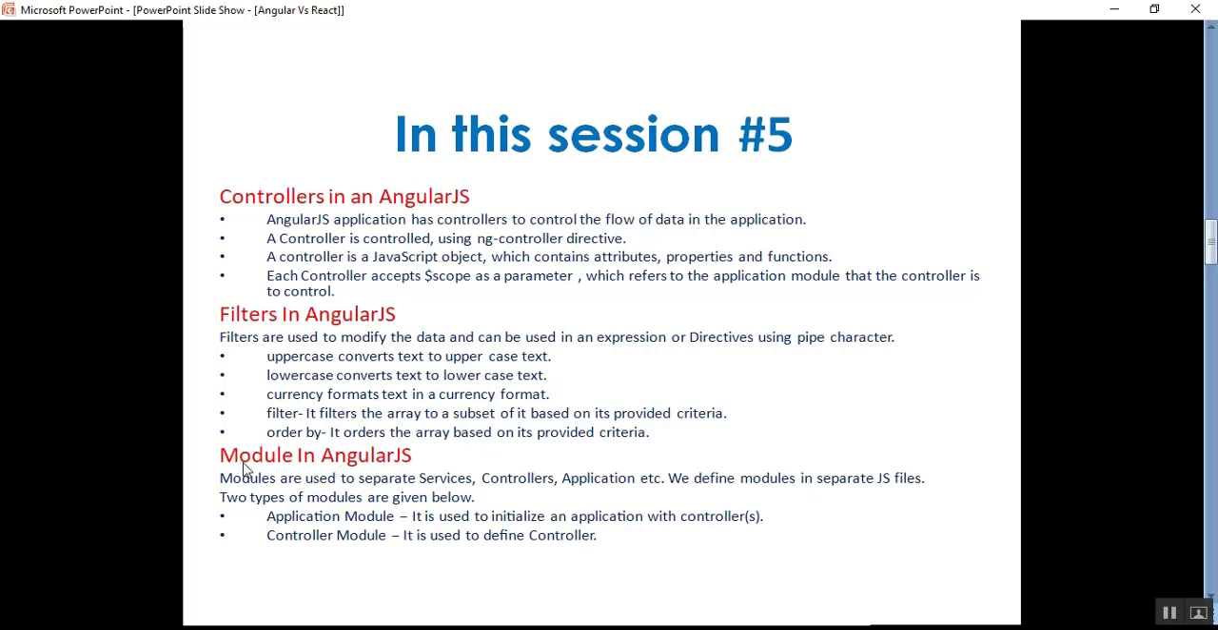Okay, so what is a module? It is used to separate services, controllers, application, etc. We define a module in a separate JS file. There are two types of modules, the application module and the controller module. The application module is used to initialize an application with controllers, and the controller module is used to define the controller.